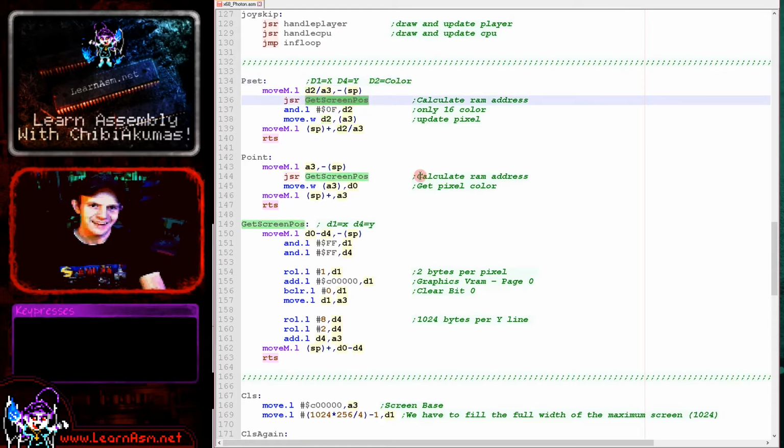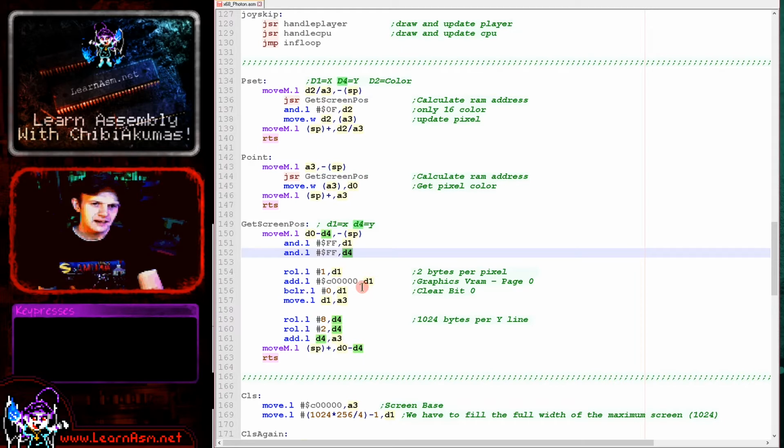So then we're using get screen pods, and this is pretty much the same function as we used before in the simple bitmap routine tutorials. And we're taking our X and Y coordinate in pixels here. Now each pixel actually is contained in 2 bytes, in a word, basically, within the memory, which is a bit odd, but that's the way it works.